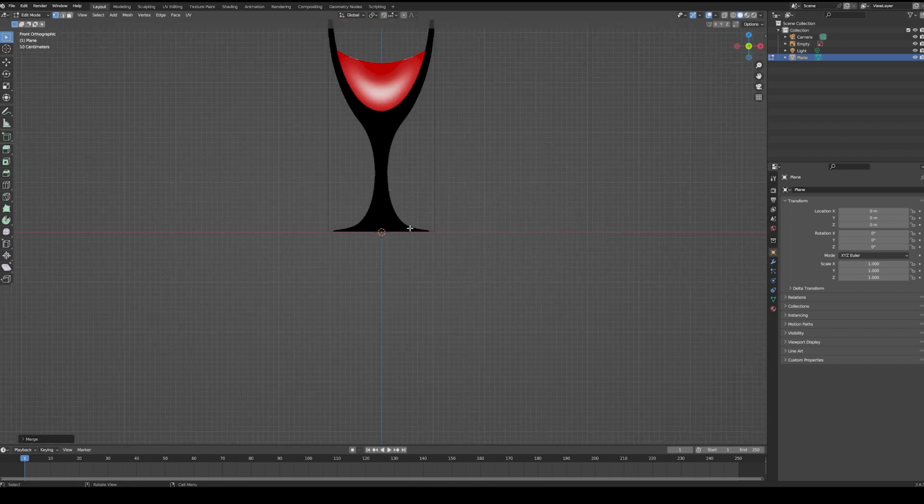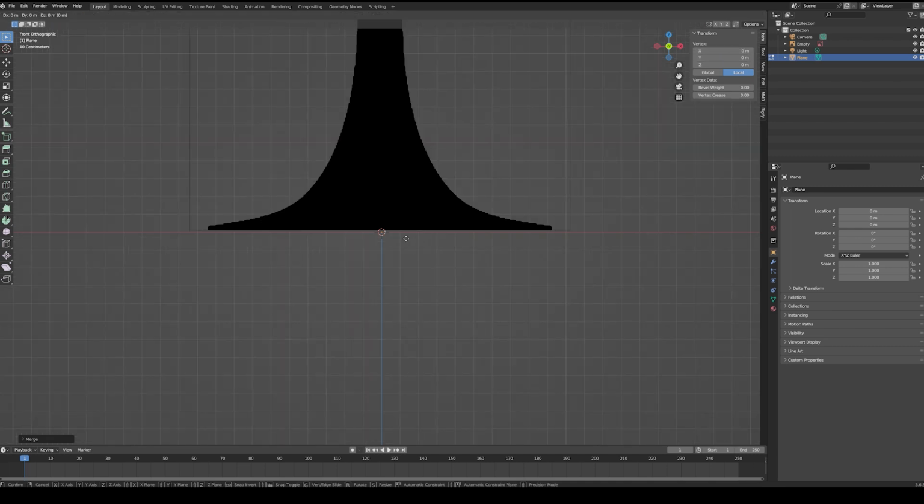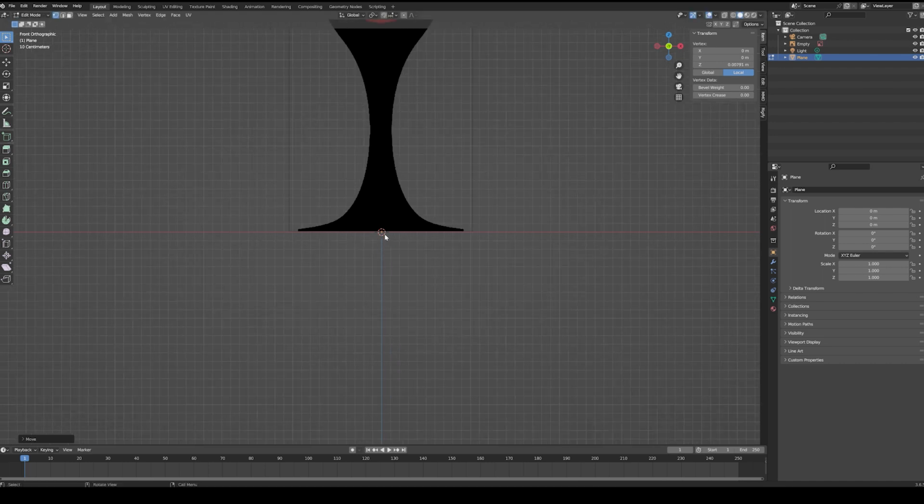Just like that. And at this point, you want to just double check, make sure that your vertice on the x-axis is at zero. Next thing you want to do is go ahead and line it up with the bottom of the wine glass, and that's pretty close. And we're now ready to start tracing our vertice around the object.